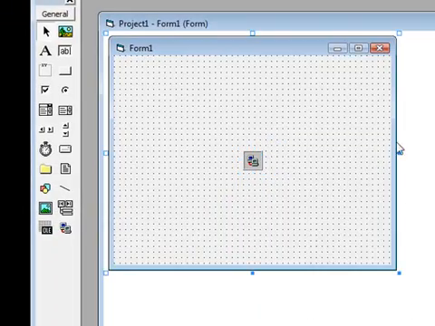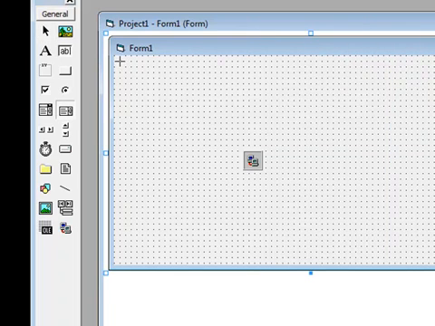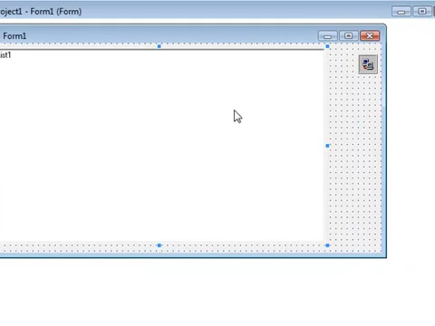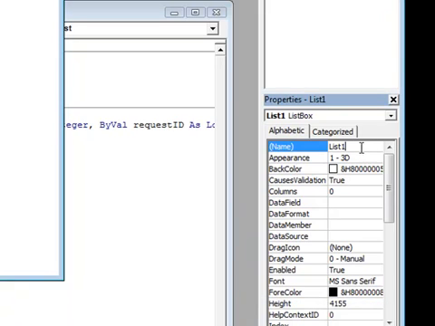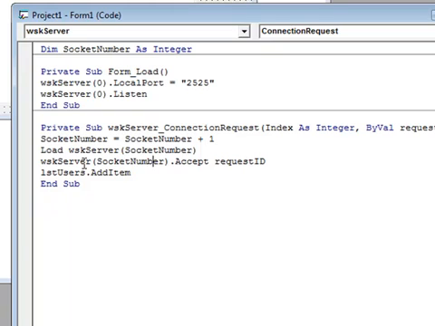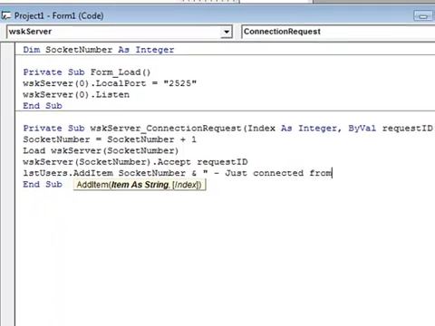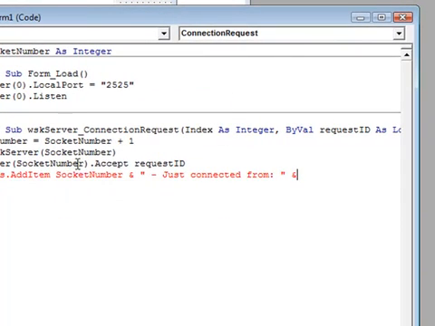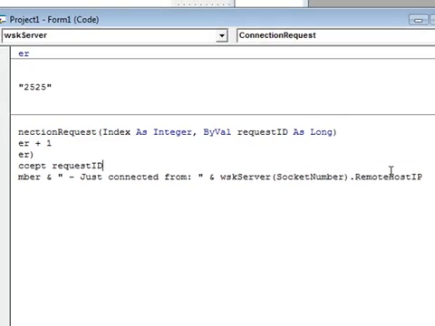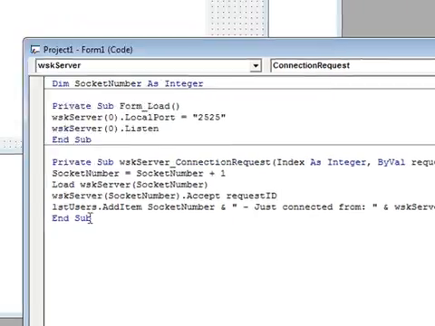Let's make a list box so that we know who's all connecting to our server. So, put that right there. We want to pull that out here so we can still see it. Now, let's go ahead and change this to LST users, add item. The list, we want to add the variable, and then just connected from, and then we want to add in the remote host IP. So, it looks like that. So let's go ahead and try it out now.